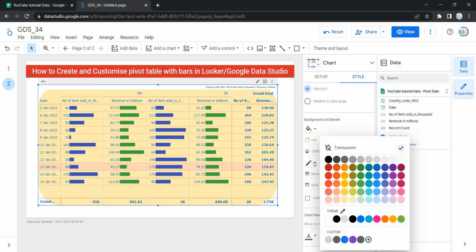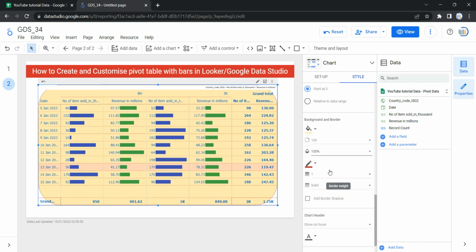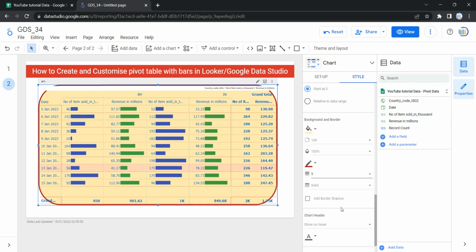The next option that we have over here is border color. It sets the chart border color. So let's select the border color as red. Then we have this border weight. It sets the chart border line thickness. So let's keep it at 5.